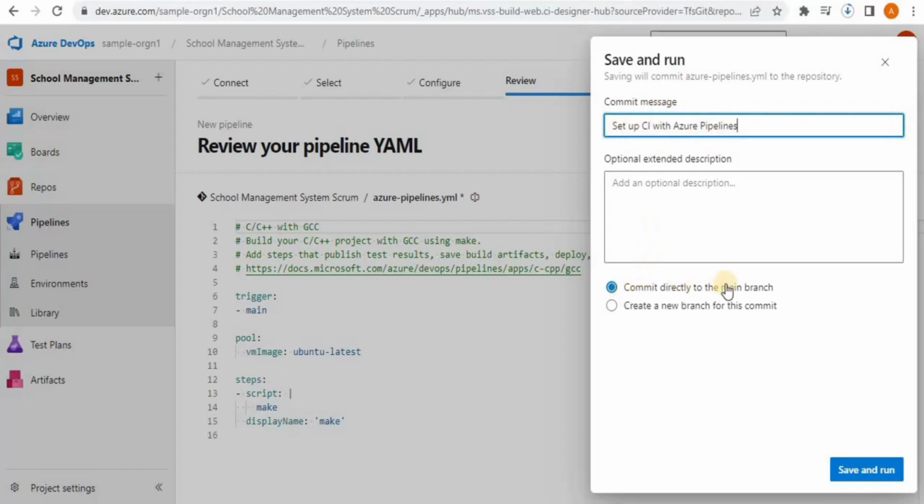Then you have the option to commit directly to the main branch, or you create a new branch. I already discussed why you want to create a new branch and when you don't want to. Okay, then it is committing here because this new file has been added to the project, and all of these things will be updated in the Git repository as well. That is why it is not only giving us the option to save, but also to commit the YAML file to the repository. Now simply click on save and run, and you will see that your pipeline will start being created.